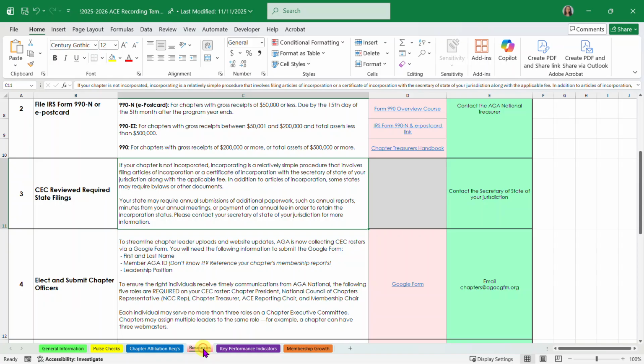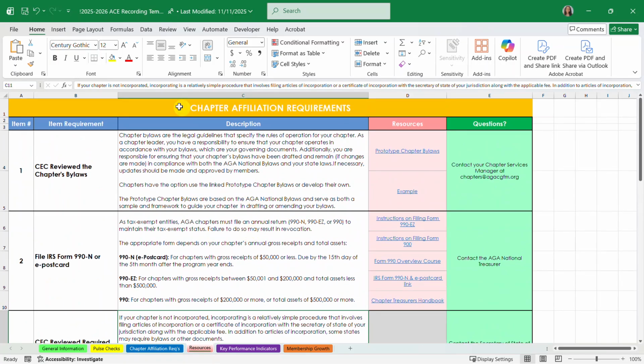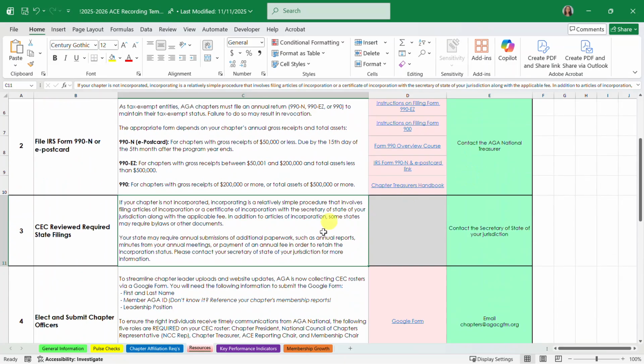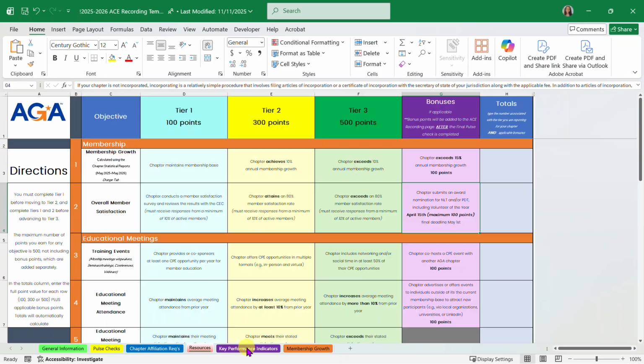All right, so then we have this resources tab, and this really goes over the chapter affiliation requirements in depth. So if you're someone who is new to ACE, I would suggest checking out this tab. It's got a lot of links here and also contact information for each specific requirement. All right, then we have our key performance indicators, and this is where a bulk of the points come from.